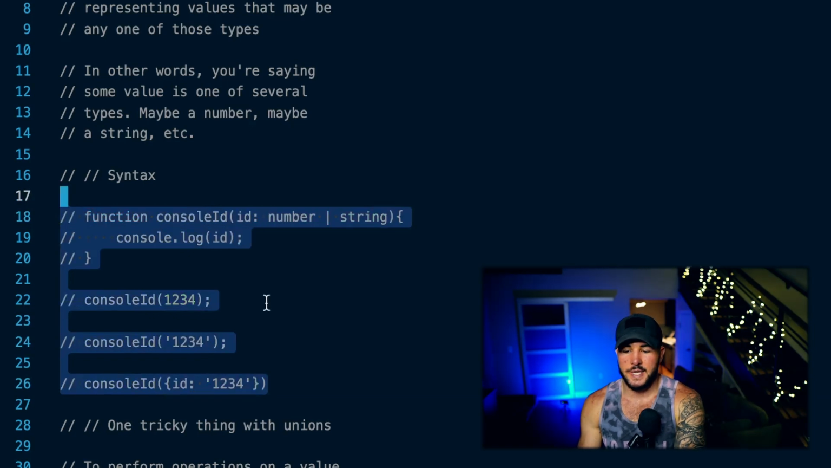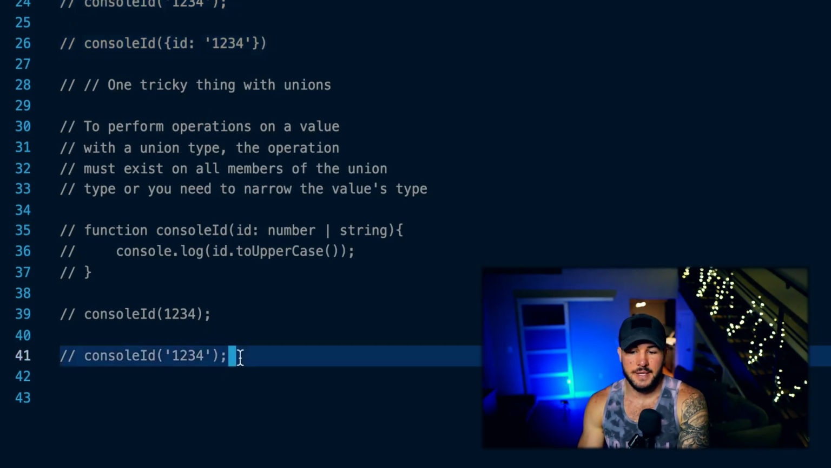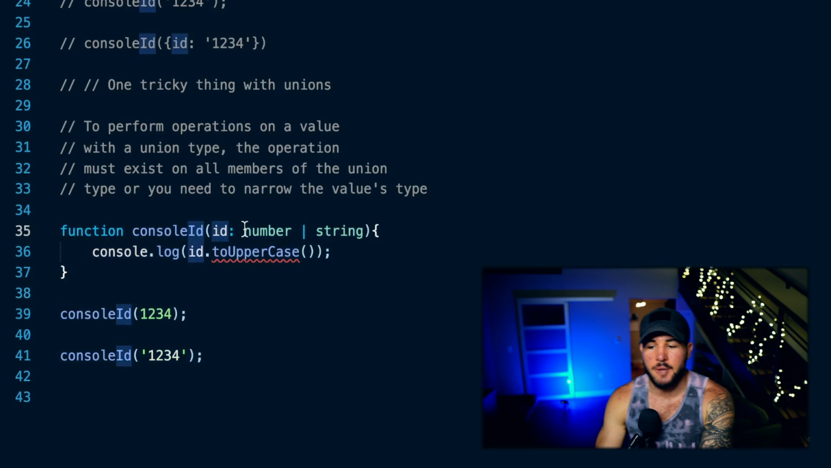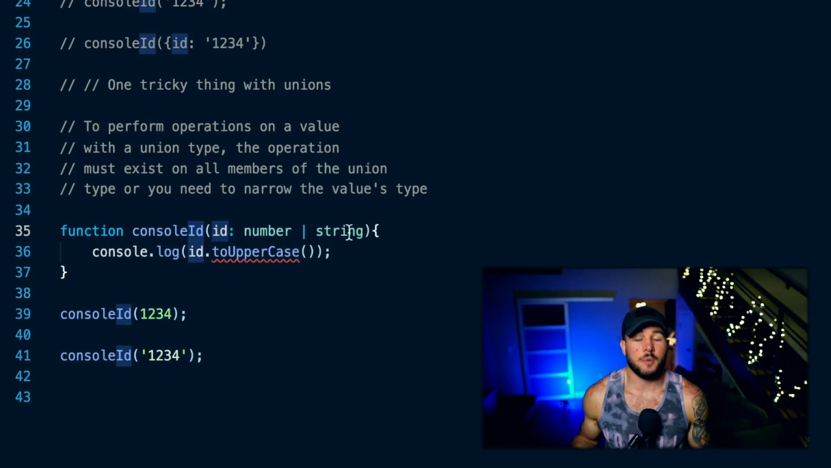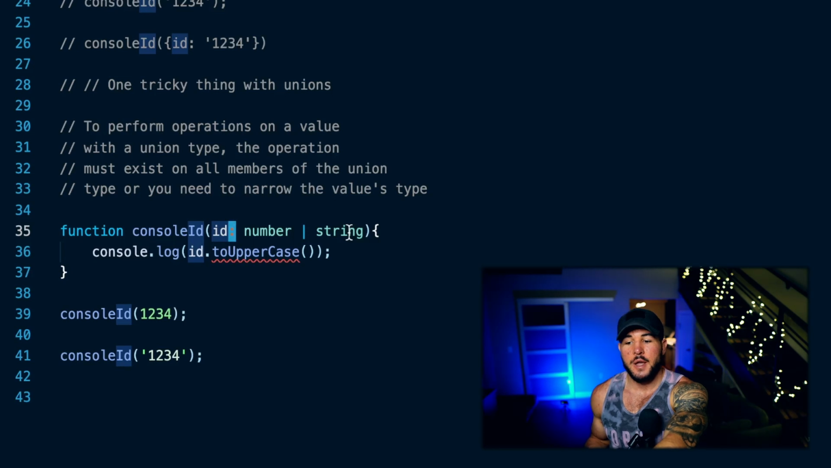Now, one tricky thing with type unions is that to perform operations on a value within a union type, the operation must exist on all members of the union type, or you need to first narrow the type before performing those operations. So what I mean by this is that in my function here, my ID is going to be of type number or string. So if I wanted to perform an operation on my ID, well, that operation must exist on all members of this union. And what are the members of this union? Well, it's going to be a number or a string. Those are the two members.